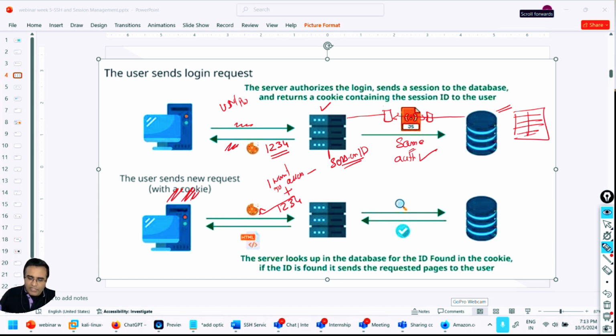Okay. So now what happens? When I get the request with 1, 2, 3, 4, the server again goes to the database. It checks whether this session token 1, 2, 3, 4 is a valid token or not. In the background, the server maintains a lot of things. It knows this token belongs to Karthik, and Karthik is the admin user, who has all the privileges.